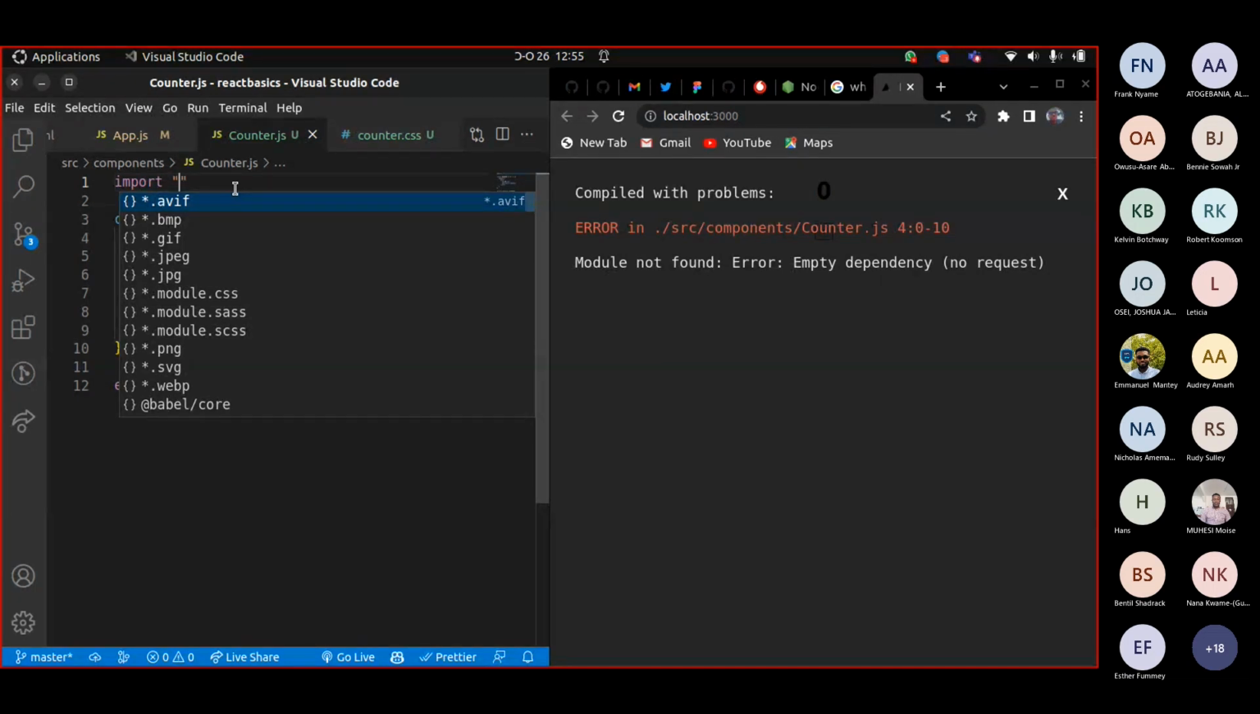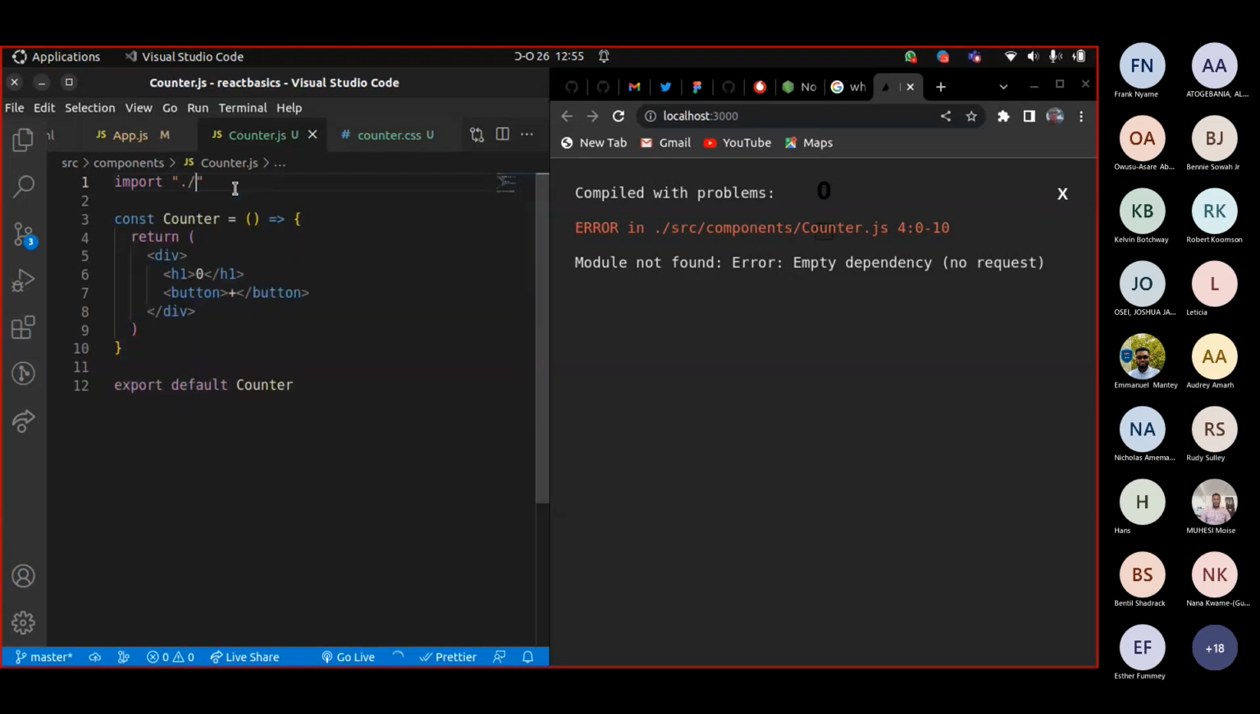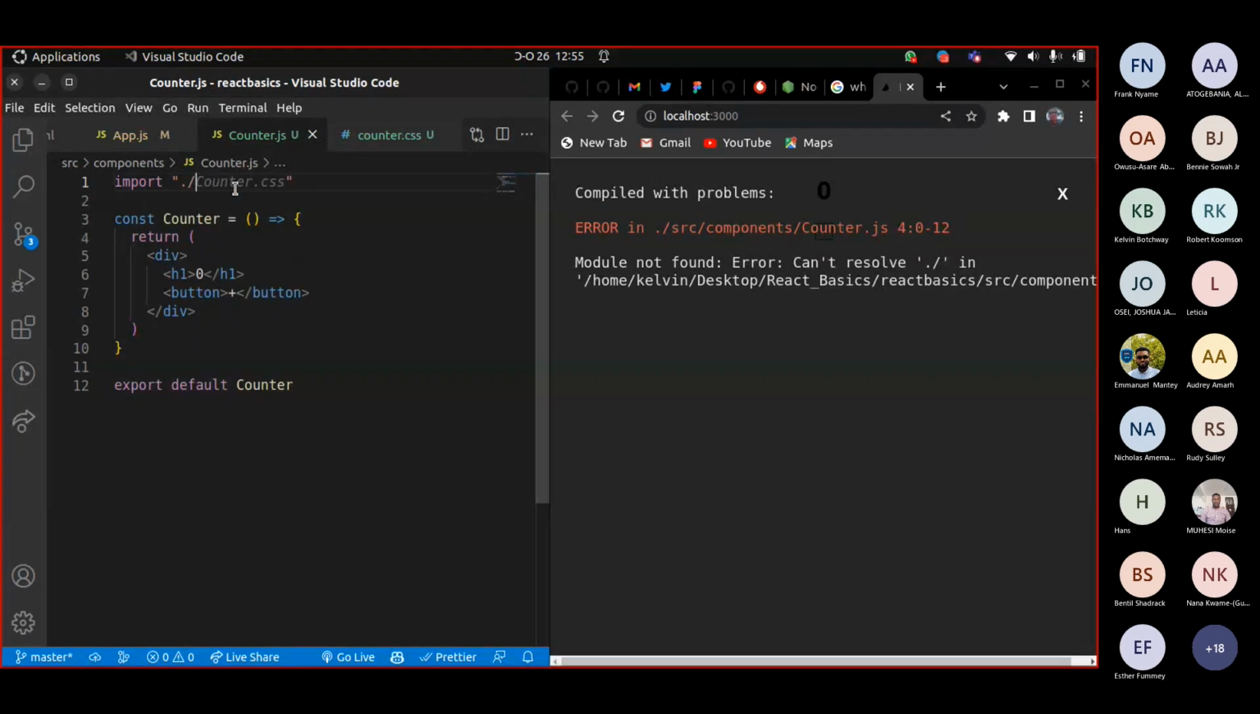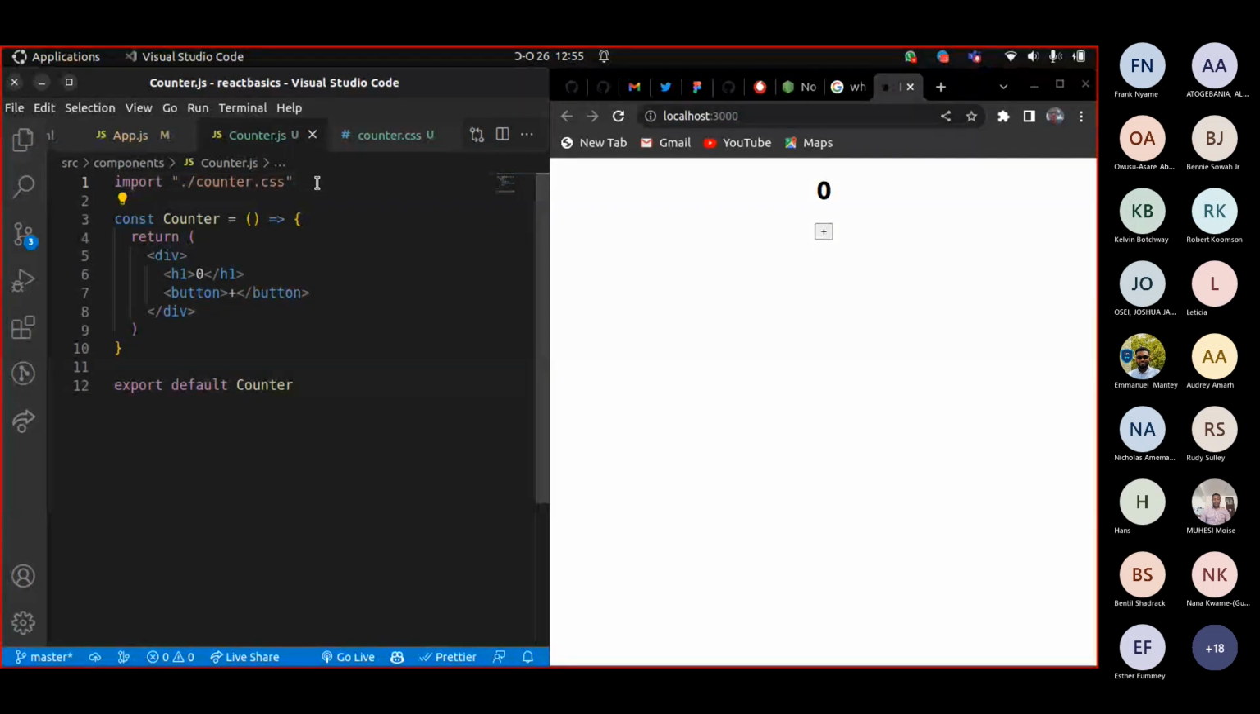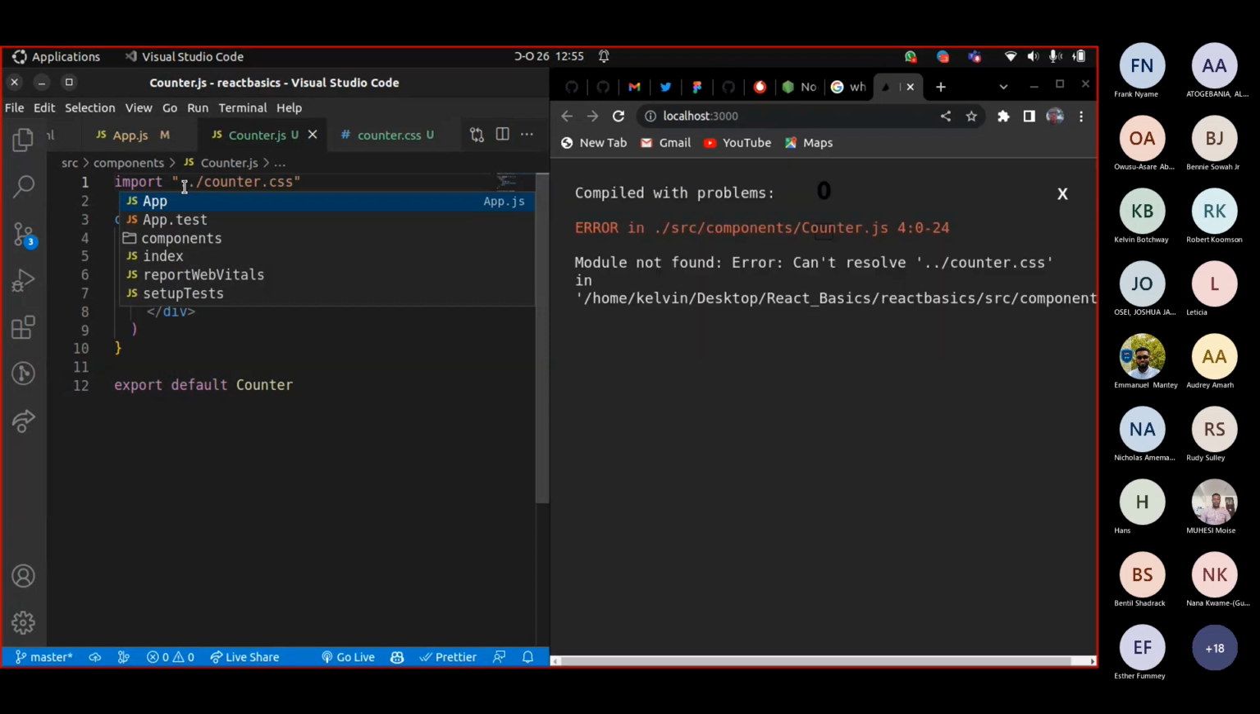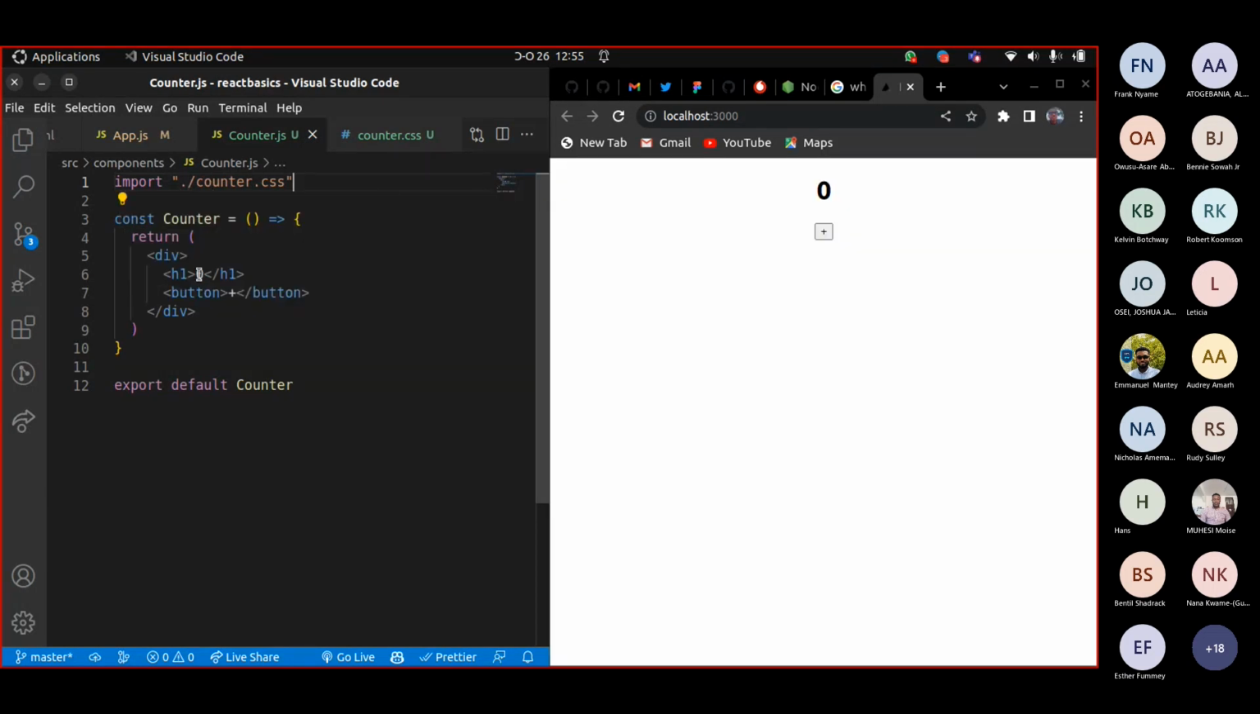So to make reference to a file inside the same directory, just do ./, which means that the file I'm looking for is inside that same folder. Then the name of that file, counter.css. Now suppose the file was outside that folder, I'm going to do ../ which means we are getting out of that folder. Okay, but since it's inside, we're going to do just a single dot to make reference inside that folder.